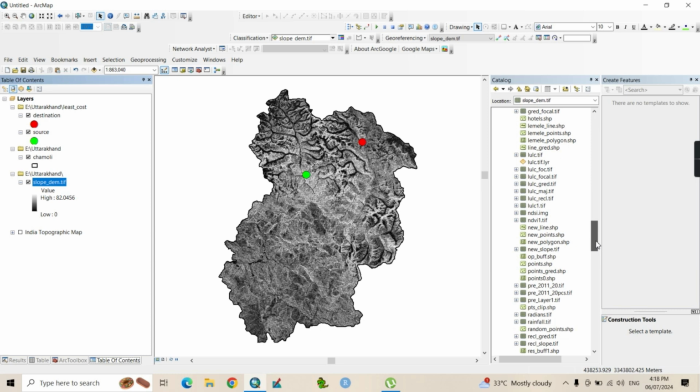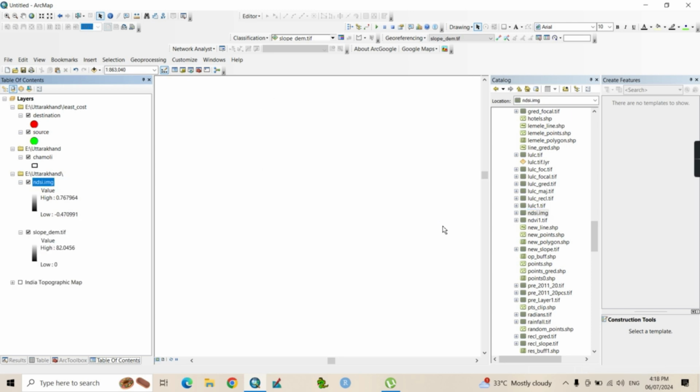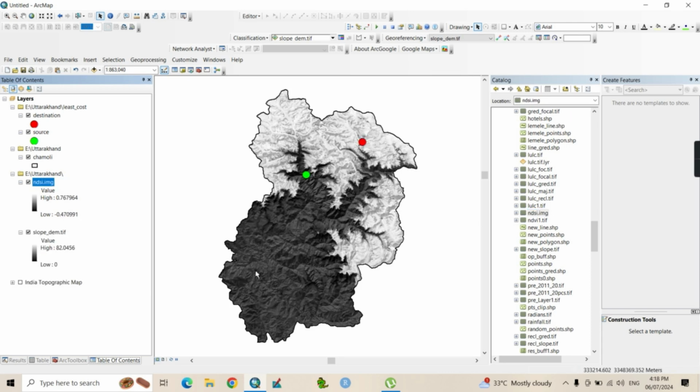attribute. And secondly, I've also calculated the NDSI, the normalized difference snow cover index. I've also calculated that for you, so I'm going to use that data out here.